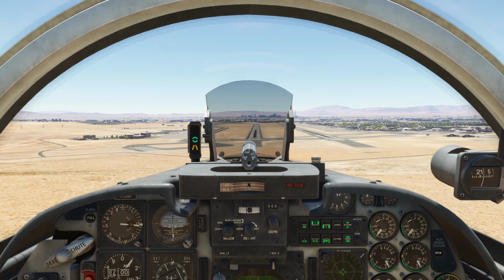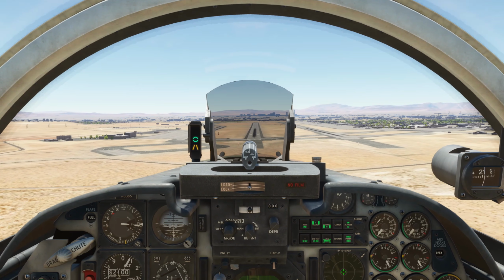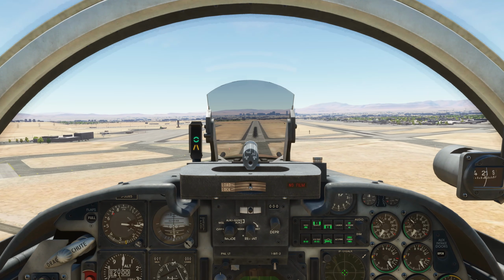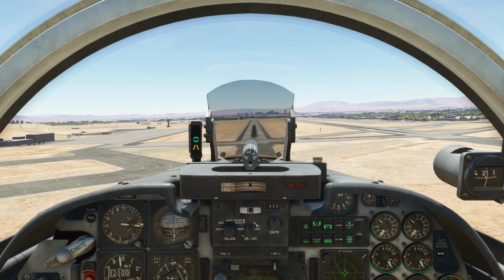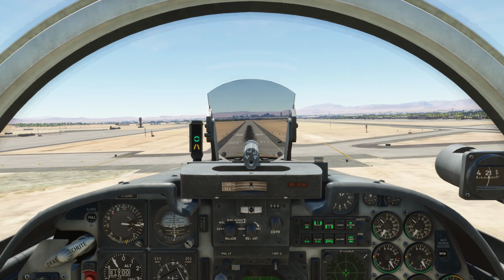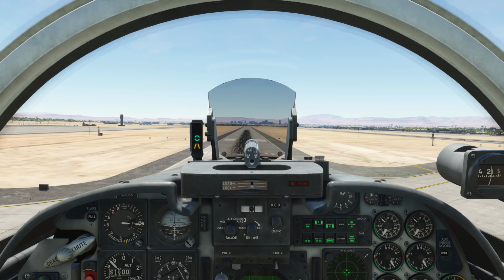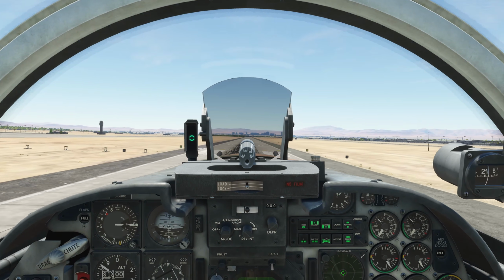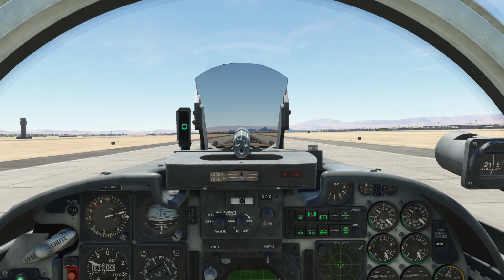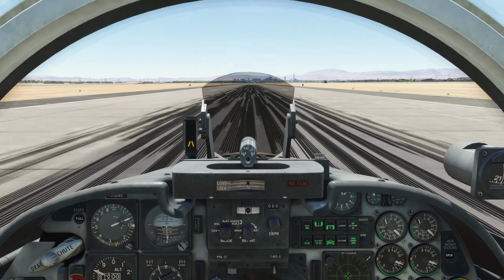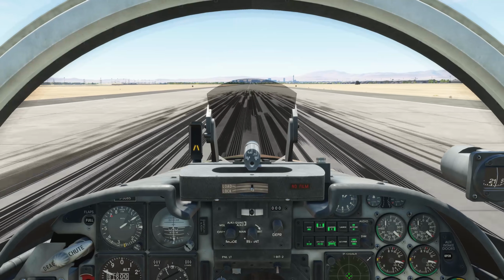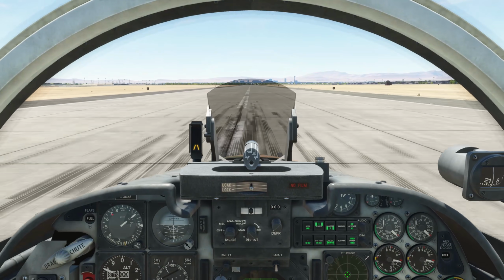So we want to maintain centerline. Getting just a little fast, so slowing down just a little bit, just a tad on the power. Going to start an easy flare. Keep the power in, and power comes to idle. And there's a nice touchdown. Speed brakes are deployed. Maintain centerline. And we'll deploy the chute with the Papa key.